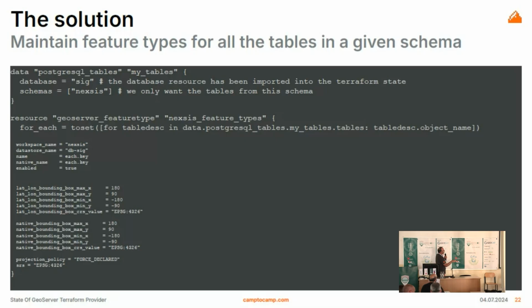And all you have to do is say, I want you, using this template, to create and maintain feature types for all the tables you find in this data. So like this, you only have to create a new table in the schema and run Terraform again, and it will create, or even remove if you remove the table, and update the configuration of GeoServer to match the content of your database.